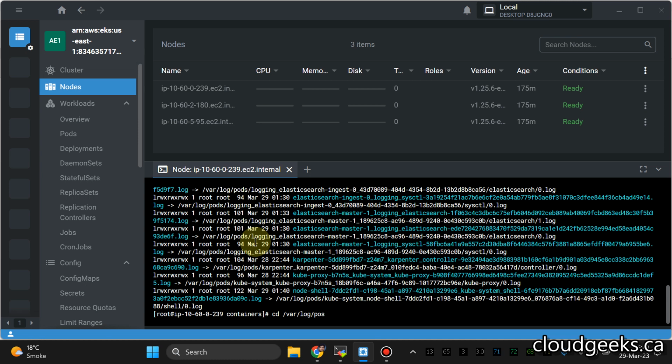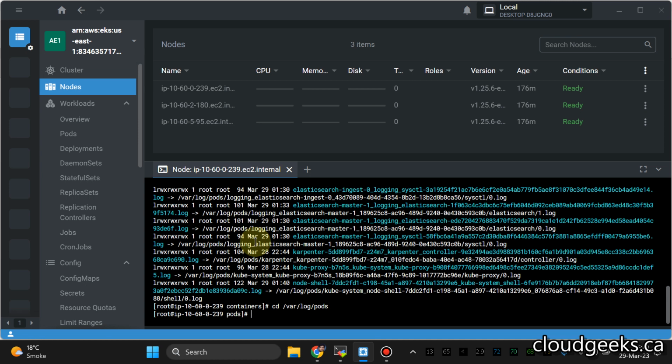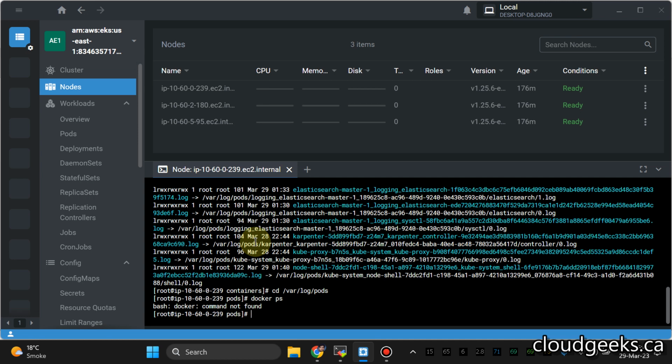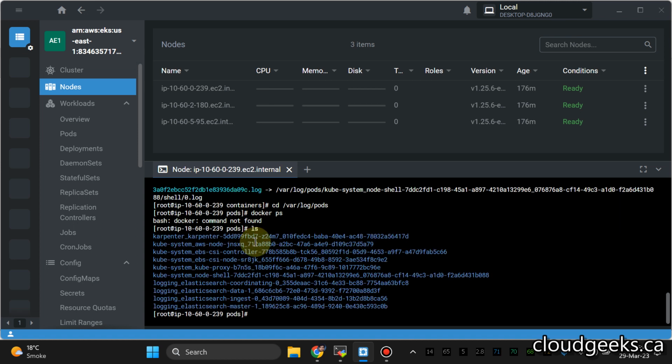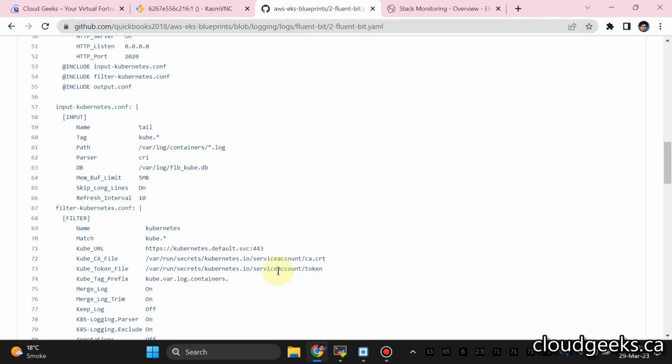One thing I need to update you on: in the 1.25 version, the container runtime is containerd instead of Docker. So if you run the command docker ps, it is not going to find Docker, right? And in the previous version, you will see that Docker is going to be available. Anyway, these are the directories where our Fluent Bit is going to see the logs.